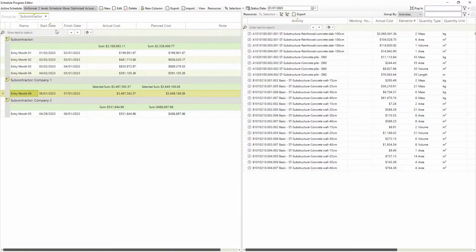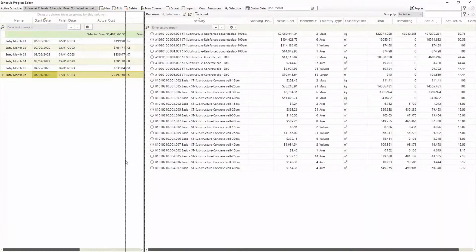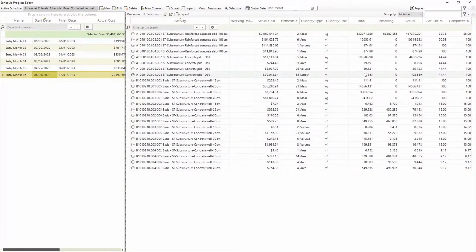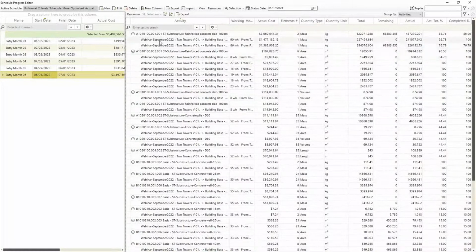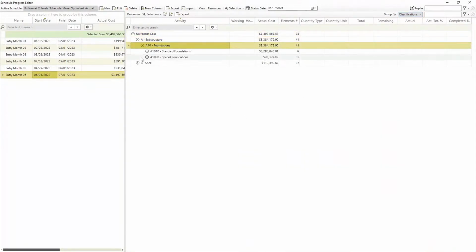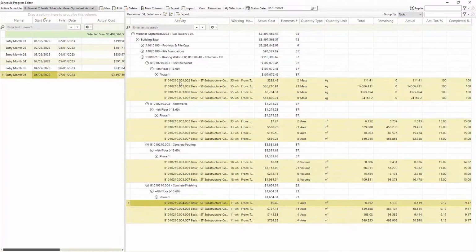On the right side, as I mentioned, you can see each task and activity added in a progress entry and information about total quantity and price, working hours spent for execution. Also, you may see information of executed quantities and remaining quantity in quantity units and in percentages. And using different grouping, you can review this information by scheduled tasks, activities, or by cost items related to activities.